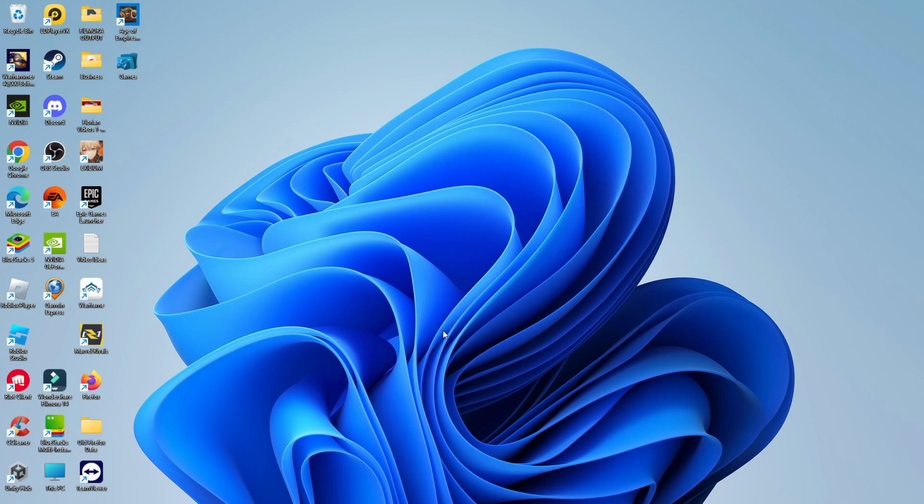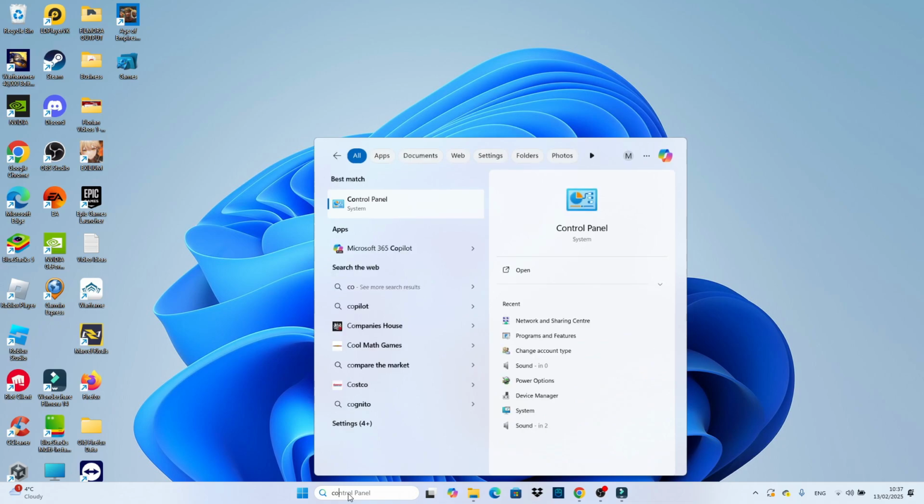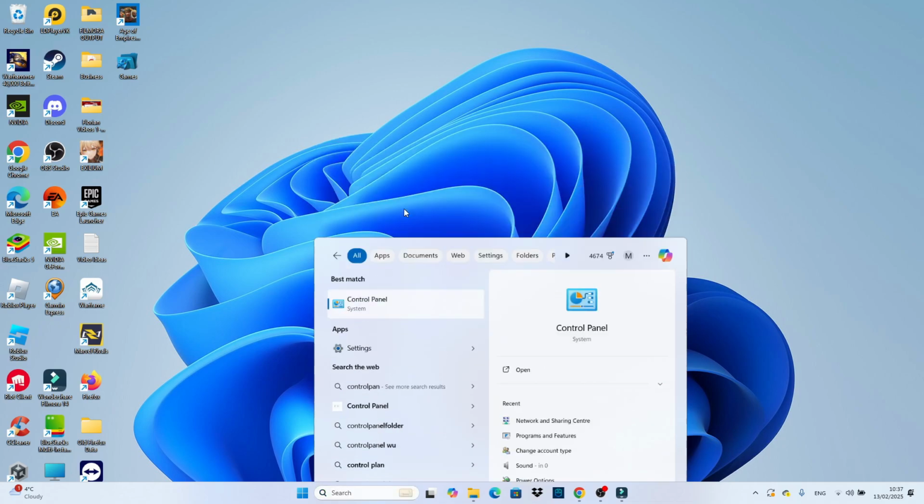The first thing you're going to want to do is come down to your taskbar at the bottom, click into the search box, and just go ahead and type Control Panel. Then what you want to do is open up Control Panel. That should come up underneath Best Match.